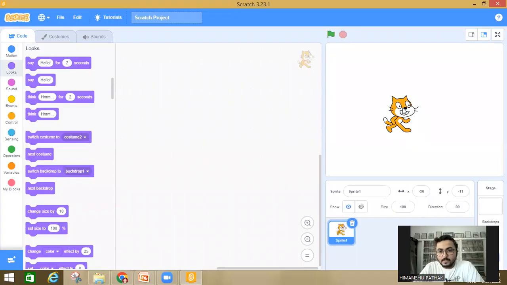Here you can see the sprite at minus 36 on the x-axis, and after that minus 1 on the y-axis. Now I'm going to centralize it. So what is to be done? The value should be 0 on the x-axis and 0 on the y-axis, and just press enter. Now my sprite is in the center of the stage. Clear?